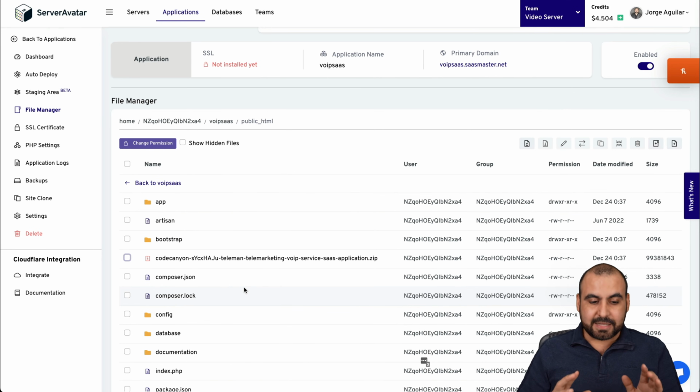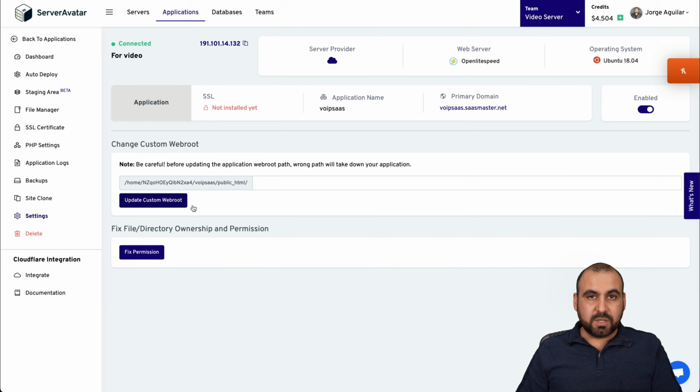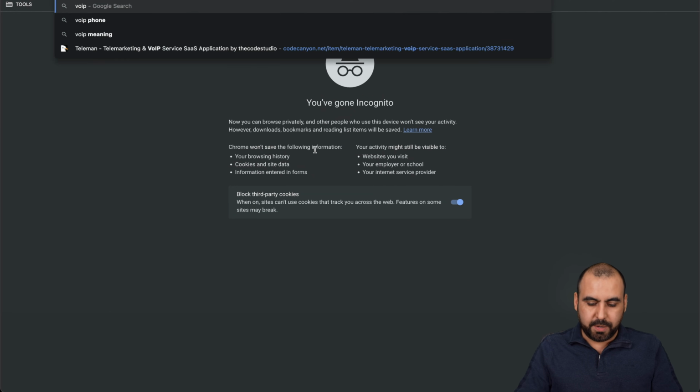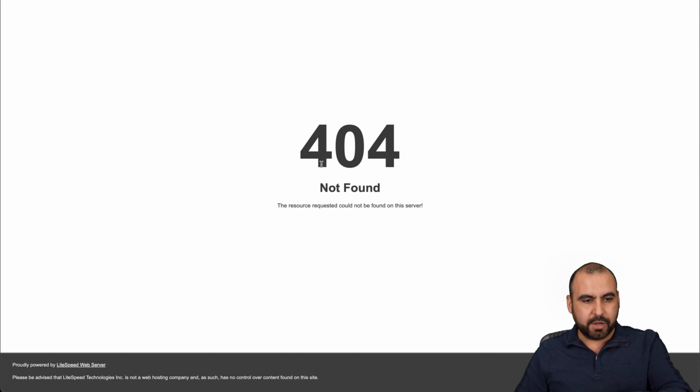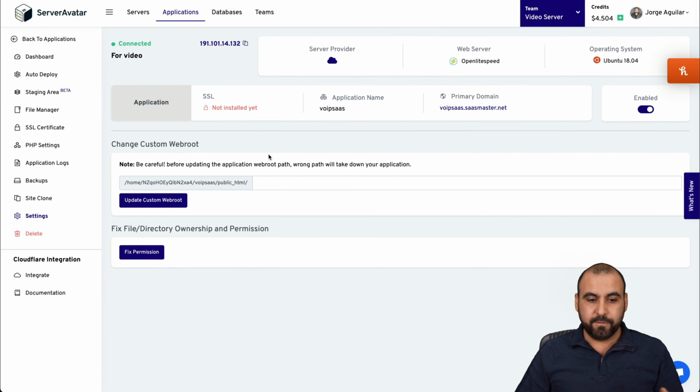Okay, next step is the settings. We're going to update the custom web root because this is the most common mistake when installing a PHP script. So let me show you why. Let me go ahead and open up incognito mode. Okay, let's go into voipsaas.saasmaster.net, and we should get a 404 error. There we go. And that's because it's not detecting the web root folder.